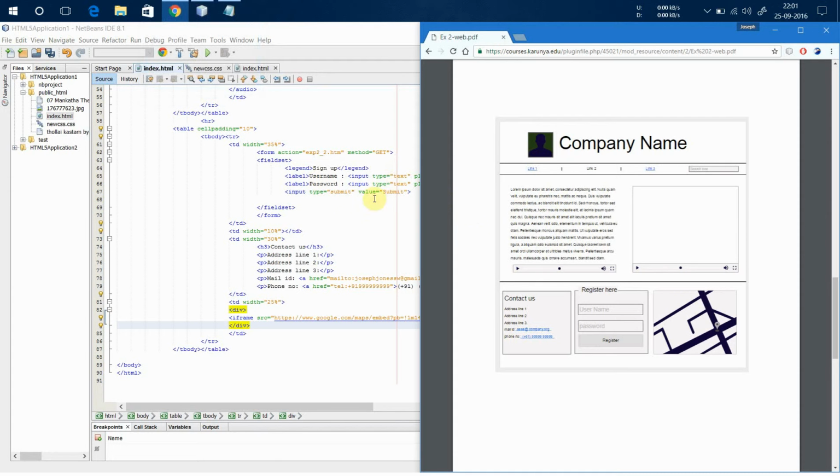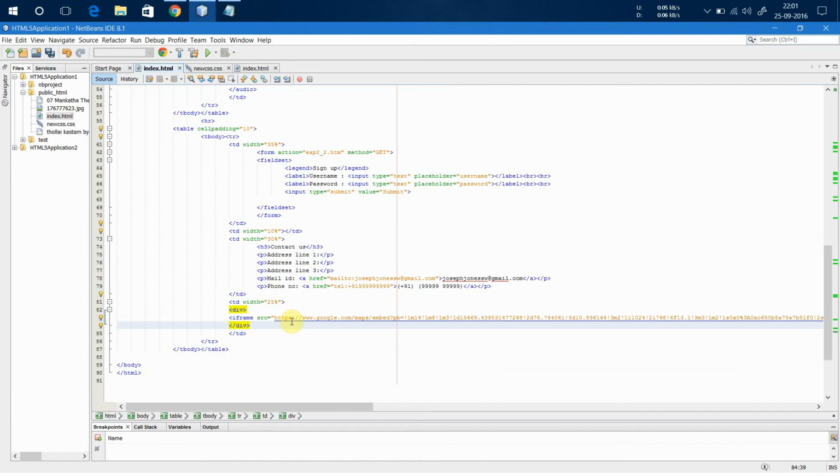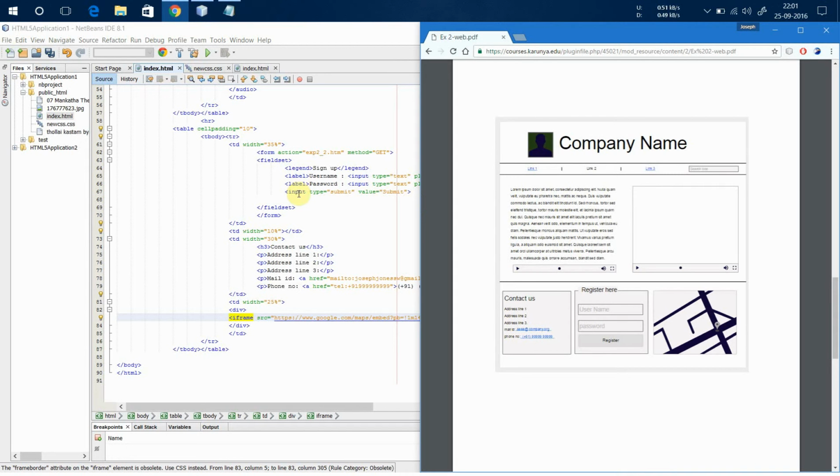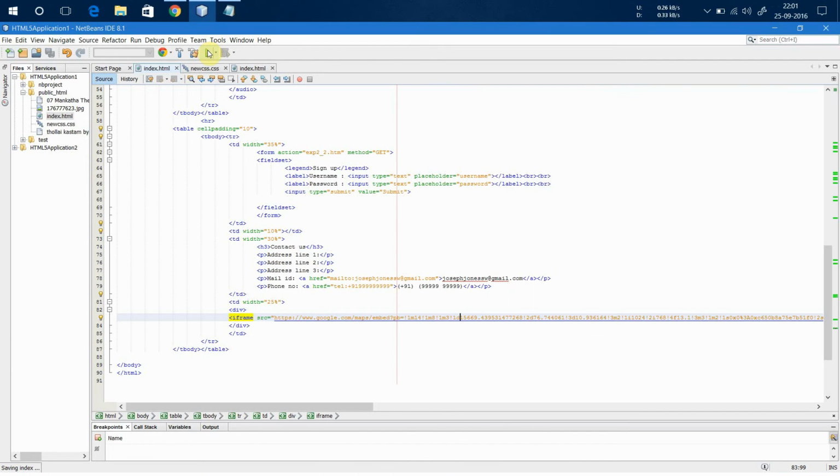Then this iframe concept is for displaying the map. We have to go to Google Maps, and if you click on the share button, we'll get an option to share it with a link. If you just copy the link and paste it here, we'll get the map. So I've done it. Let's run the program and see.